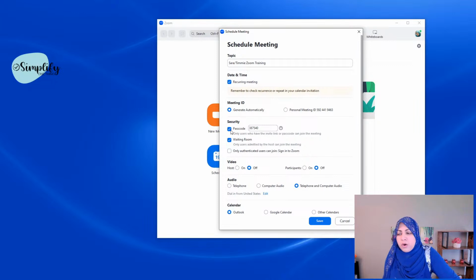And for the most part, I don't use passcodes. I do sometimes, but for the most part, I just set up a waiting room, especially if it's a one-on-one conversation. They're not going to get started until I get there, right? So I have the waiting room and I let people in. So this is normally how I set it up.